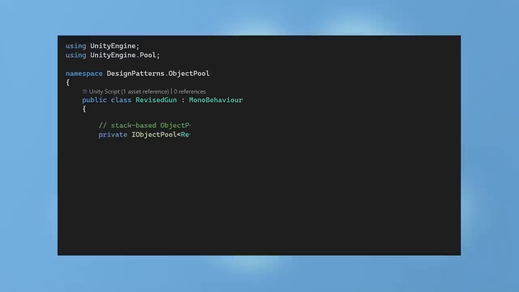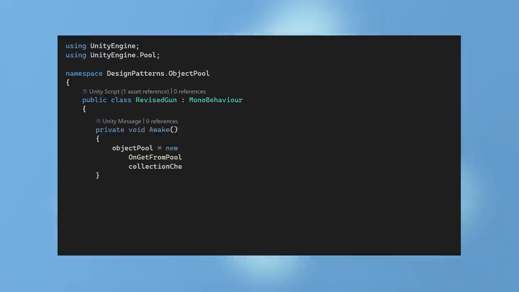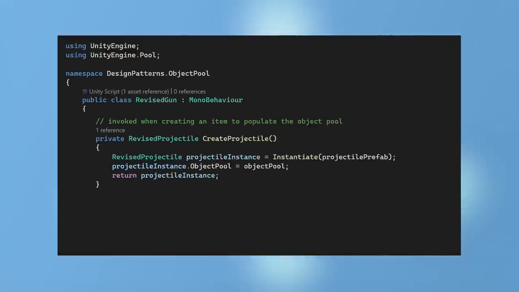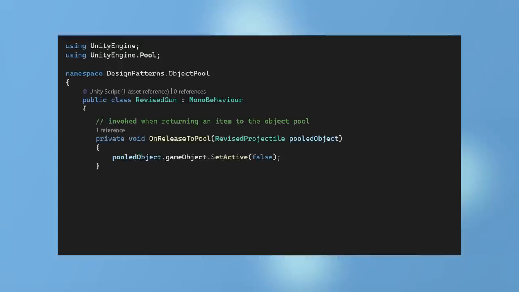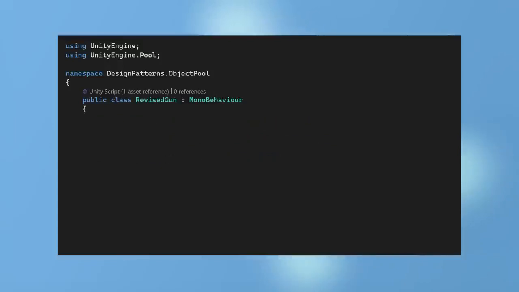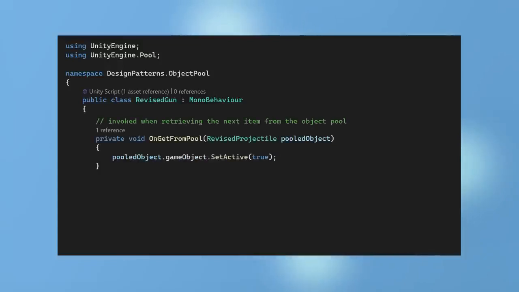We can see this in the script. An object pool variable is declared. In the Awake, the object pool is created. It then instantiates the object, adding it to the pool. Now instead of destroying the object, it is released back to the pool, and instead of instantiating a new object, it gets the object from the pool. Find out more about this in the object pool tutorial link in the video description below.